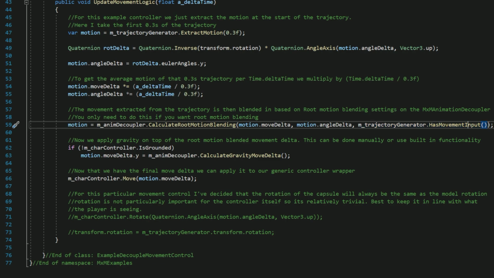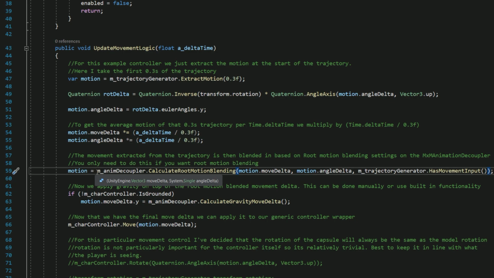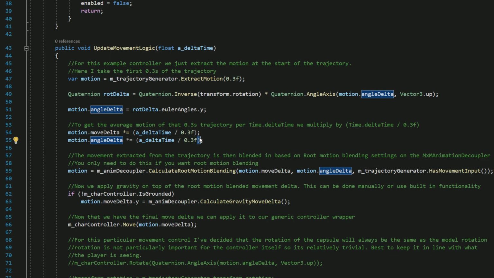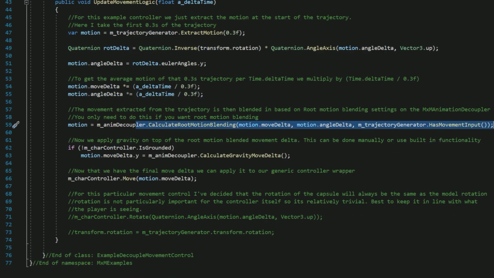It's up to you. I'm basically taking my motion that's done by custom gameplay logic, in my case extracting it from the trajectory generator. You do not need to do this. You can do your own logic if you want and have your own move delta and own angle delta. Pass it into this function to blend the root motion based on your settings.